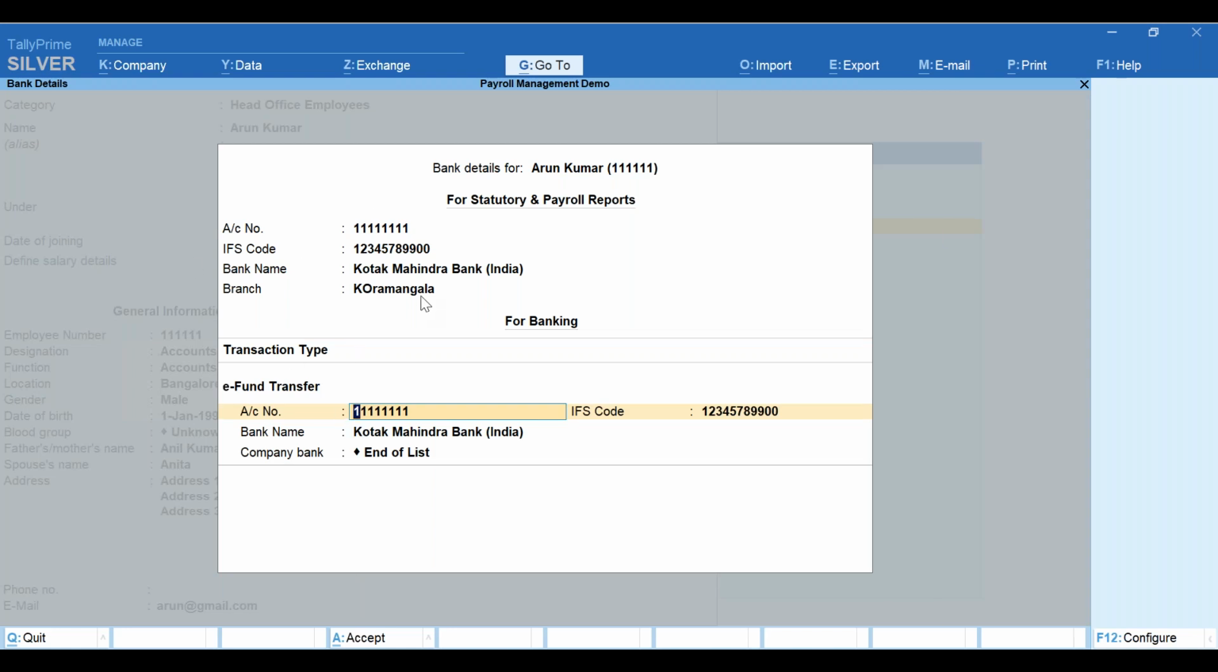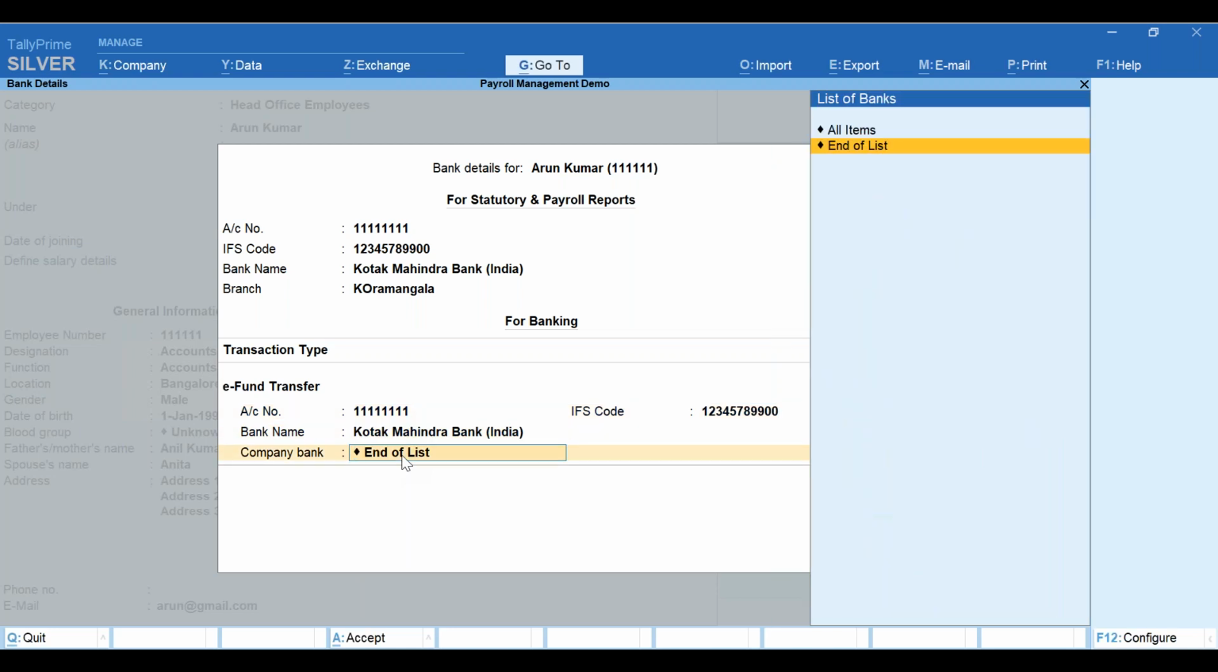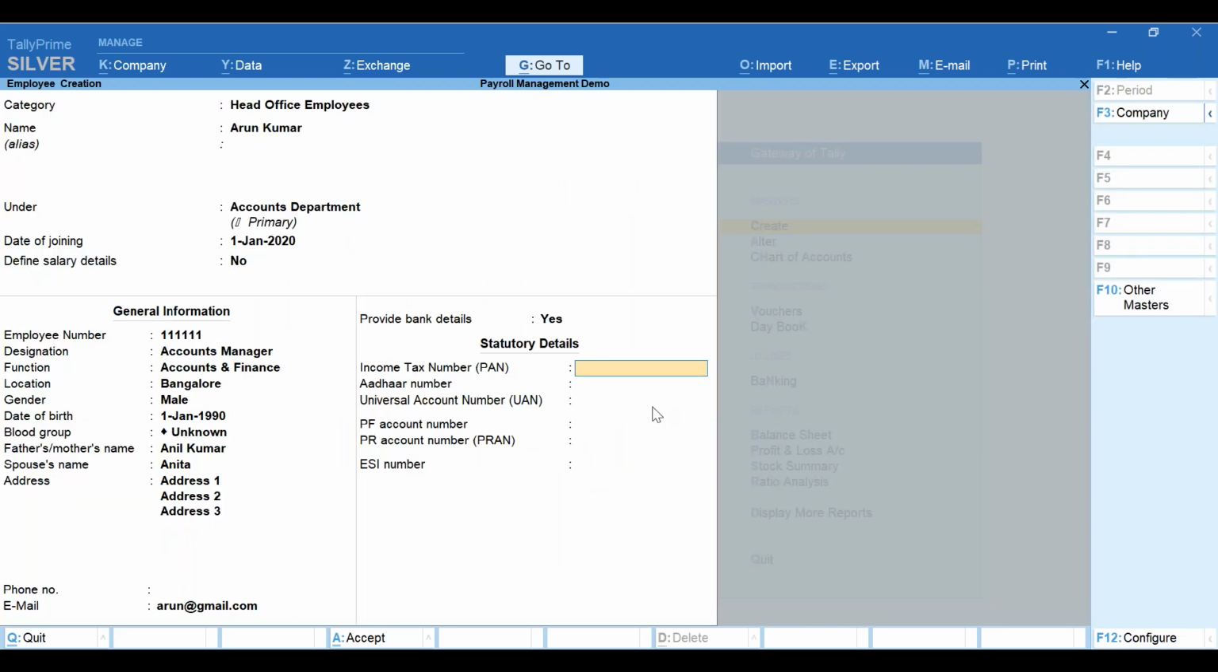You can see here whatever account name I have entered appears. Company bank: in case you have created your bank ledger, that will appear here. Currently I'm just making it end of list. The next field is related to statutory details. This is required when you are deducting the income tax, or when you are accounting the PF or deducting the ESI details from the employee salary. Currently I'm just leaving this blank, just entering the PAN details. I'll enter and accept it.